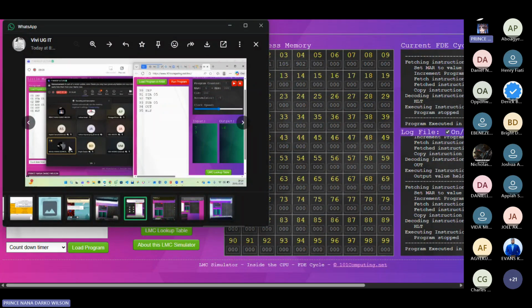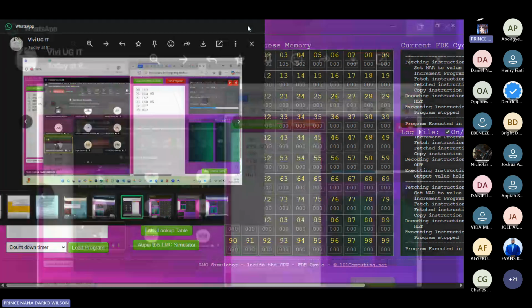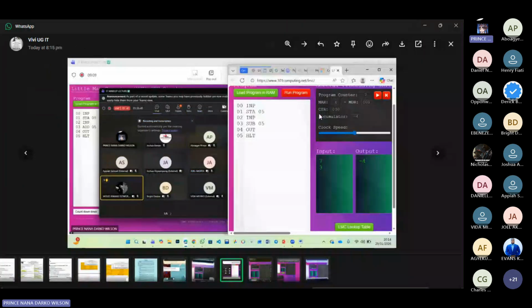Okay, so here's Vide's program. I believe you can all see it clearly, right? She has the input and then a storage and then input and all the way to the subtract 5. Her initial input is 7, and then she enters 3 and says subtract, 3 minus 7. That gives you negative 4. All right.